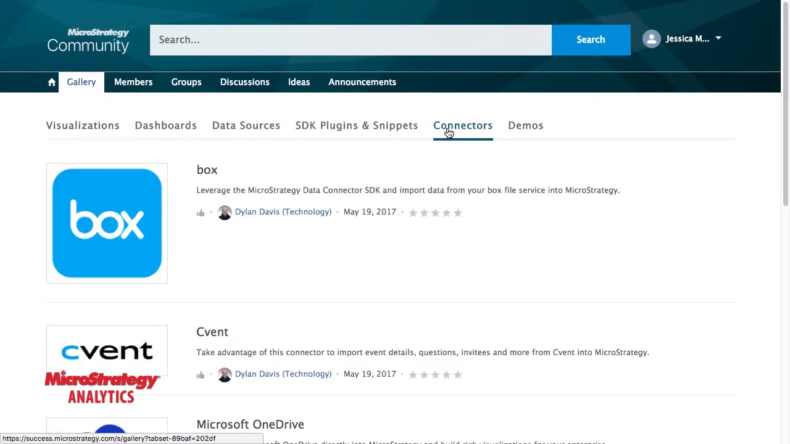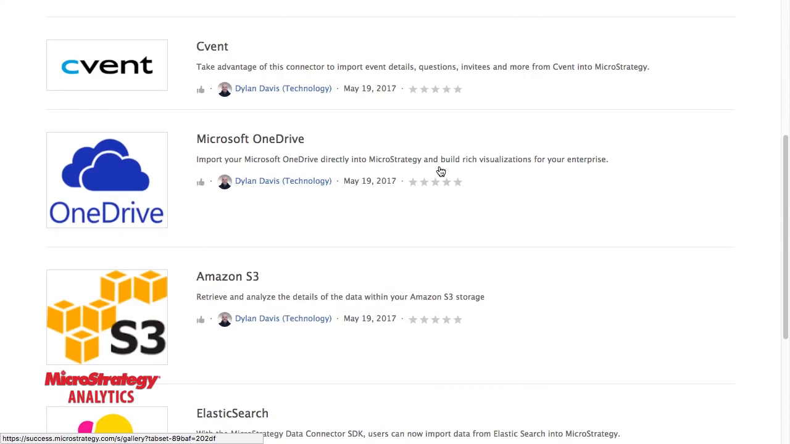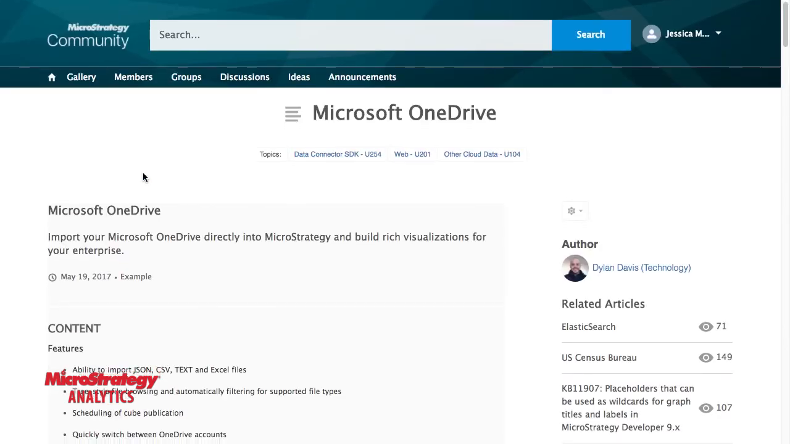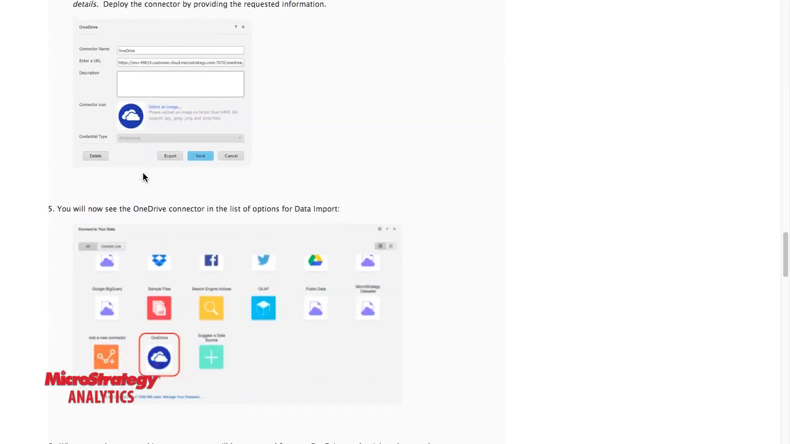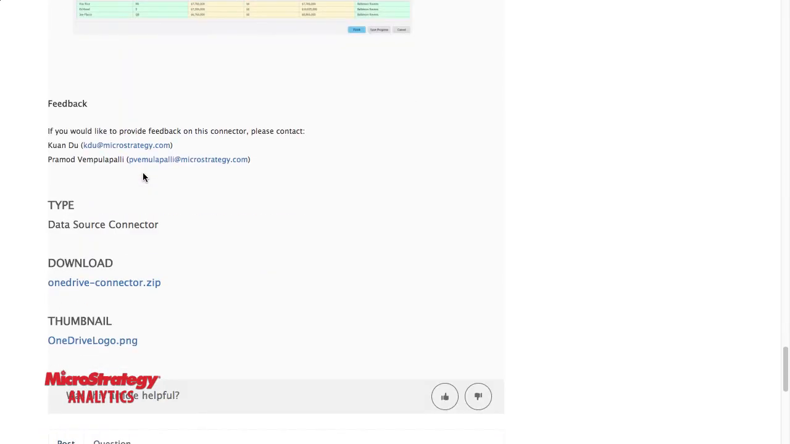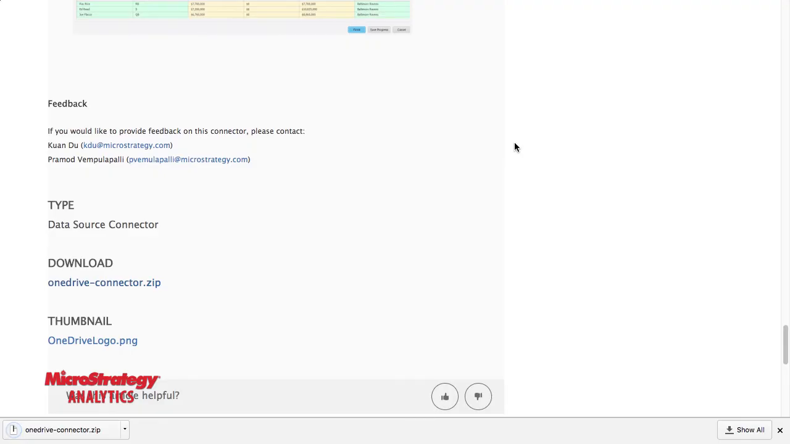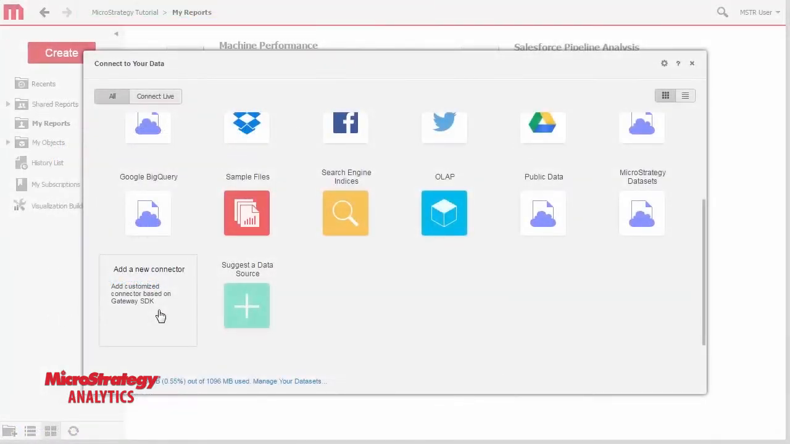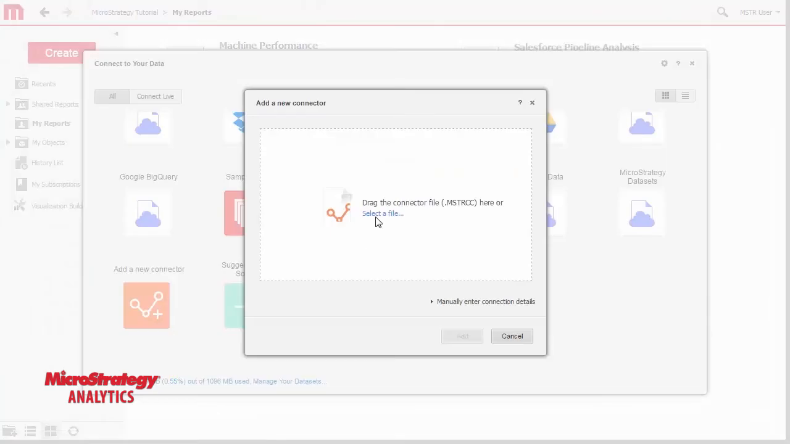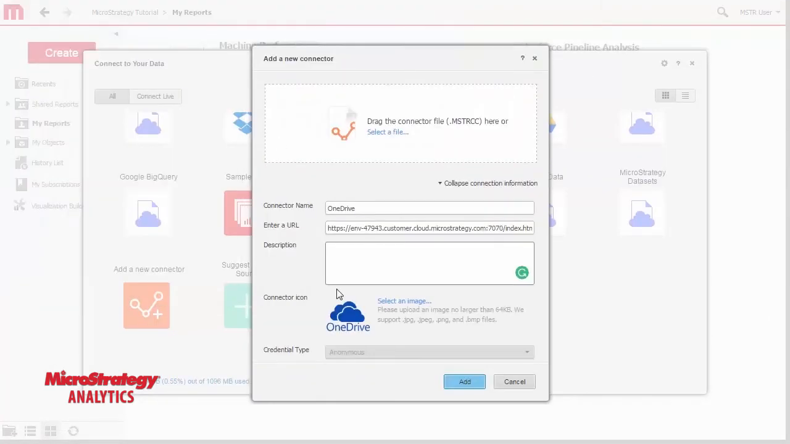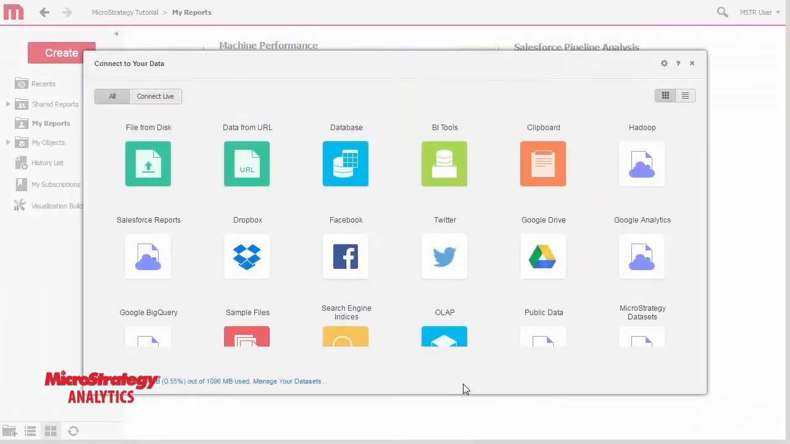A library of connectors is available to you on the MicroStrategy community, where anyone can download custom connectors that will allow you to access data from sources like Box, OneDrive, Amazon S3, and more. In addition to downloading the connector, all the instructions you need to get started with these connectors are available to you as well. After downloading or building a new connector, it's easy to add it to the list of available data sources, so your team can access it just like any other data source.